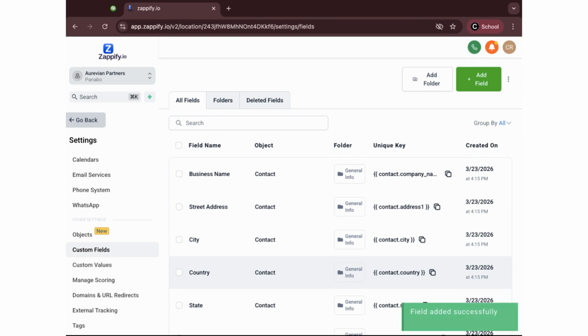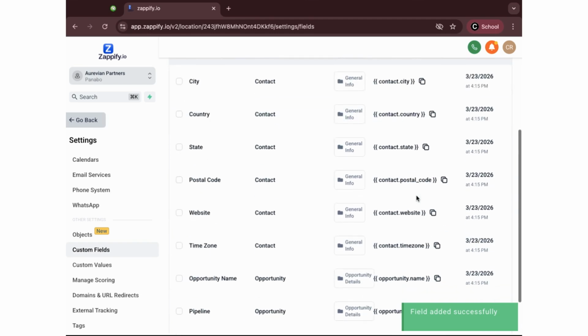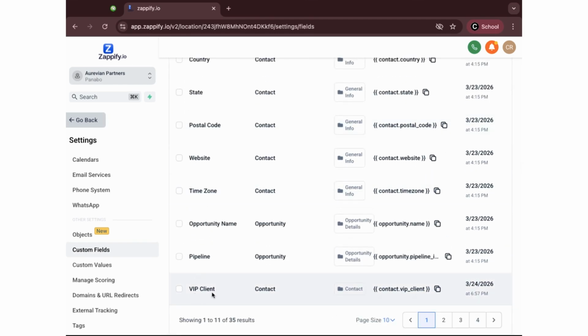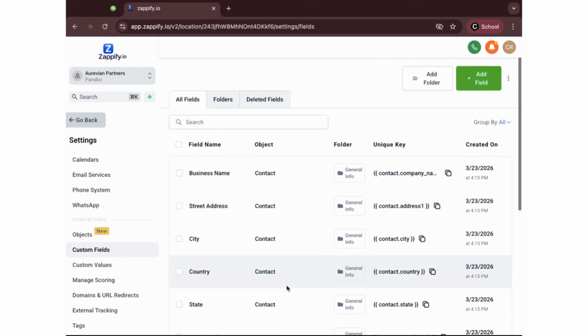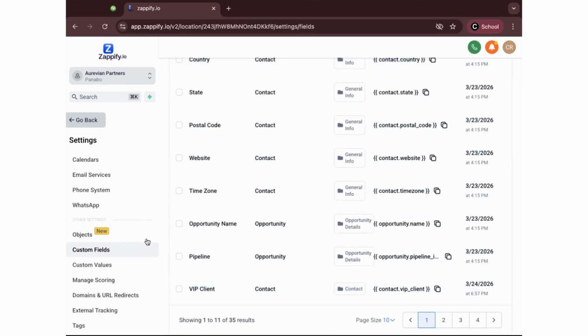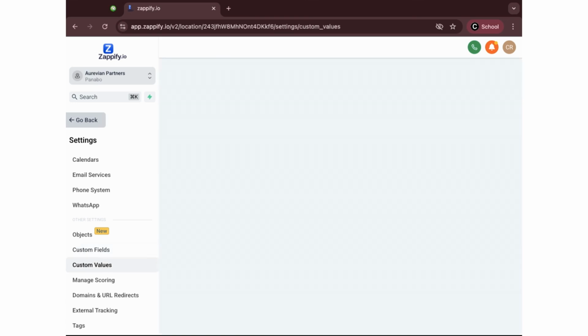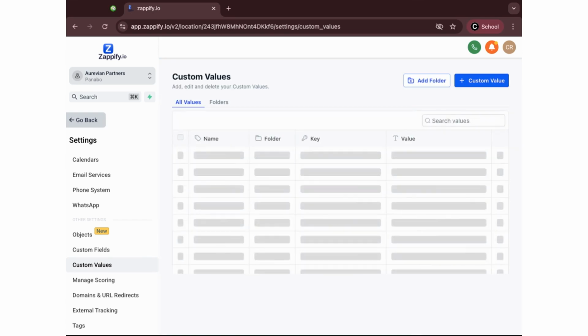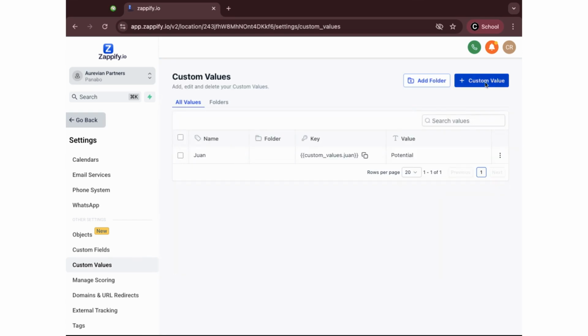Next is here custom values. We can also add a custom value to store reusable info like your business name, business phone, or other info that can be used across automation. That's all.